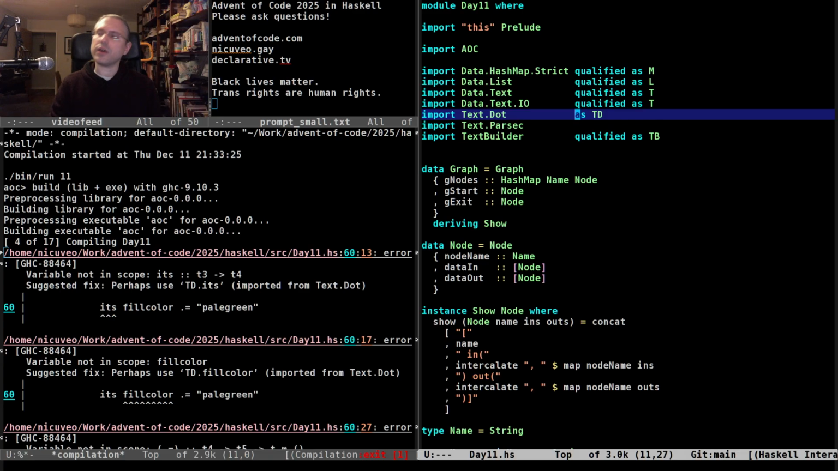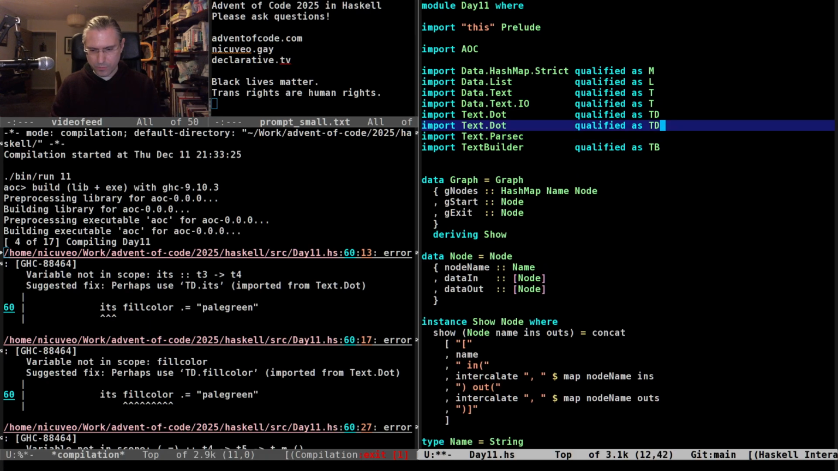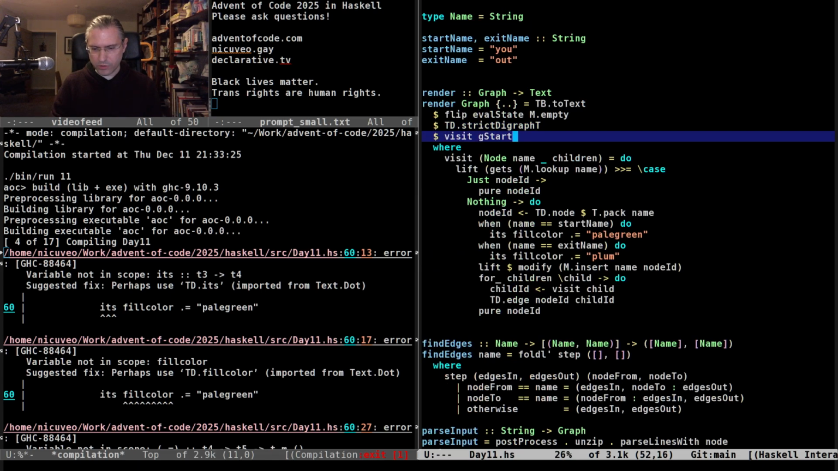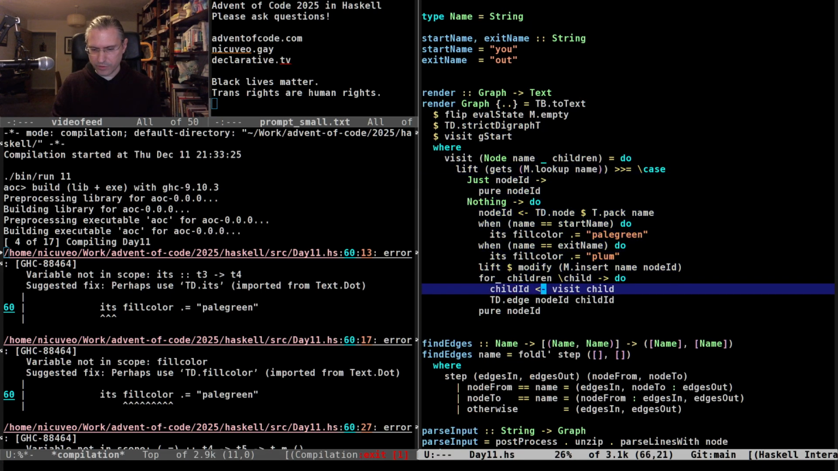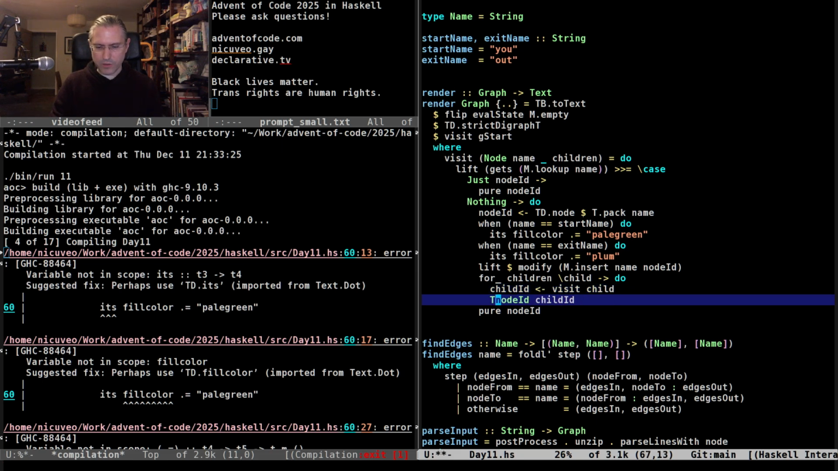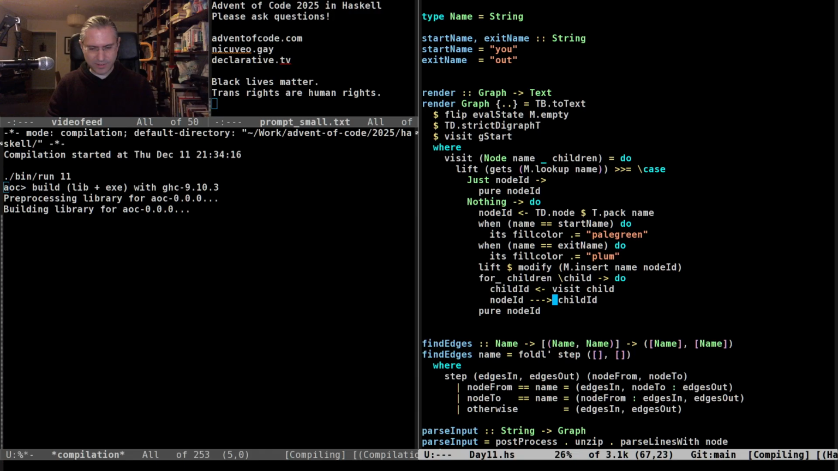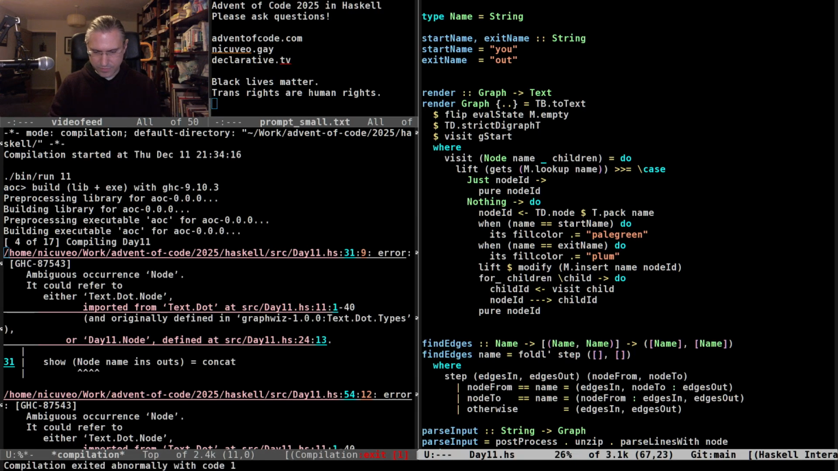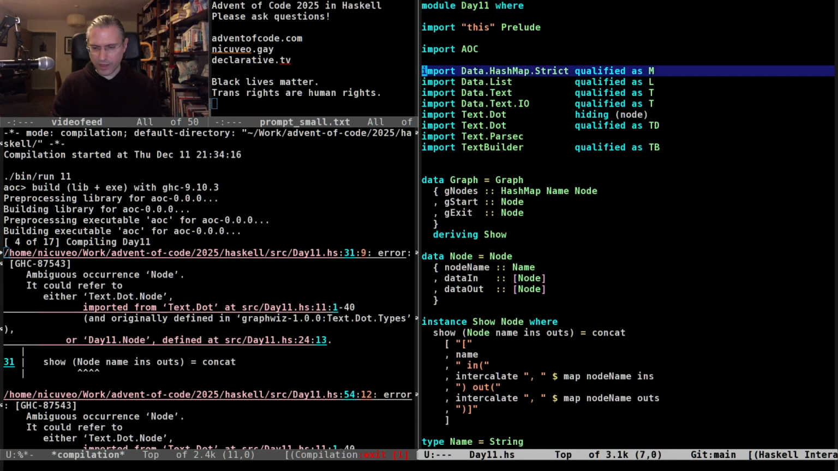Or maybe I import it qualified as TD, and then I import it unqualified, hiding the things I need to hide, such as Node. So now I only need to use TD for Node, everything else can be used. And here that means I can use my cute syntax where an edge is declared like this. And yeah, here I need to hide Node as well.